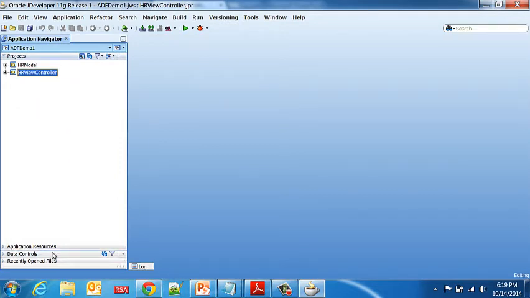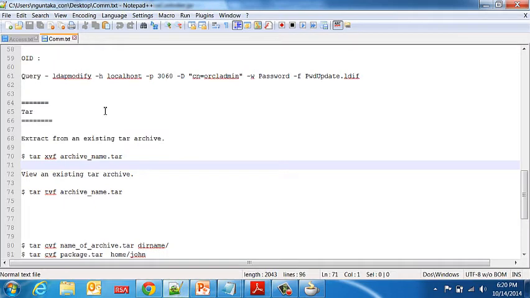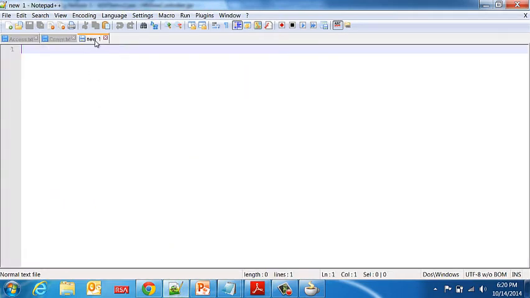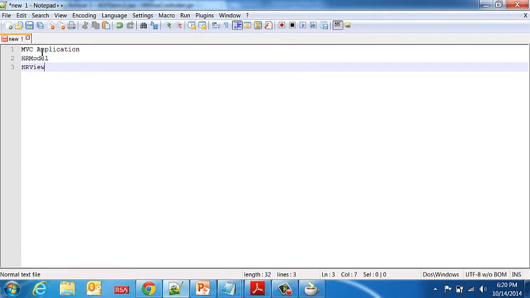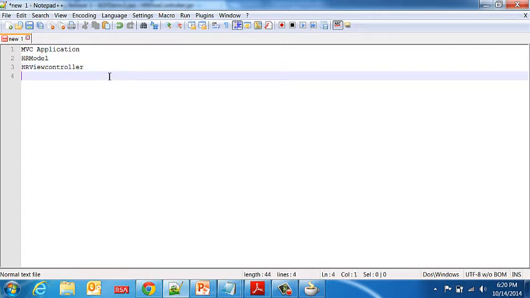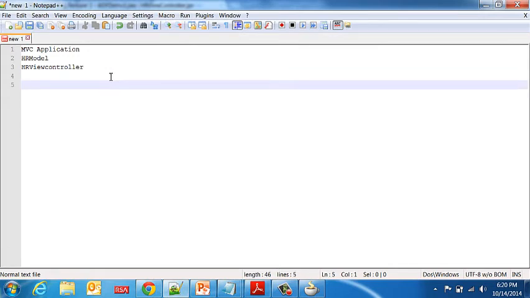So what we need to do now is to create a connection to the database. Before doing that, let me open a notepad. So we created an MVC application, and then it created a model, and it created a view controller. And then now we're going to make a connection to the database that we have downloaded already, which is the HR schema, which we're going to use now.